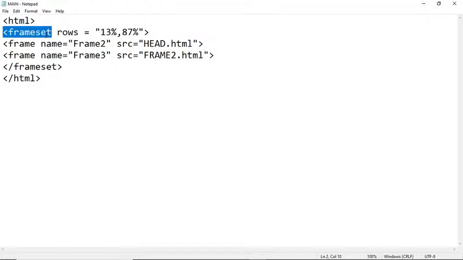For that we use the frameset tag. Next, how did we decide to divide? We decided to divide the web page into rows. So check here that rows is the attribute we are using. Next, here we can specify in percentage format. 13% is the size of the first part and 87% is the size of the second part. You can change this. For simply displaying a heading like simple web page design, 13% is enough, and the remaining area I am using for the second frame.